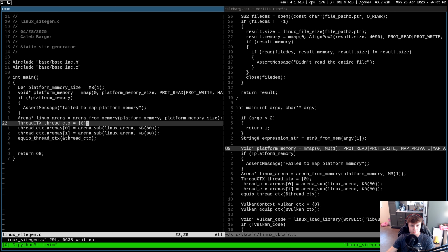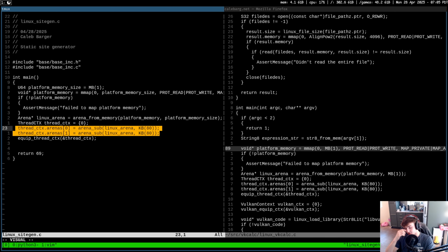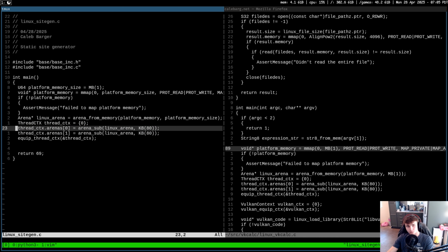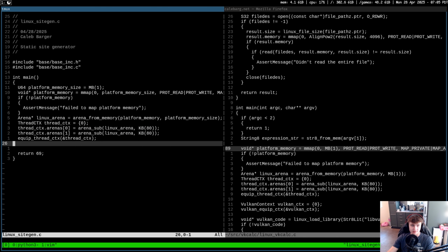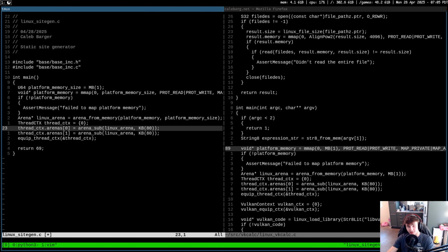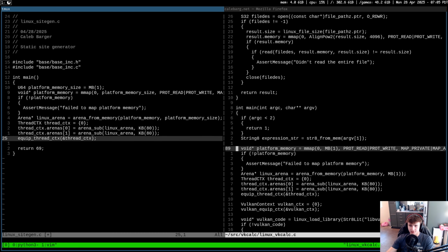And then this is fine. It looks like we give each sub arena, which is what the thread context ended up getting, 80 kilobytes, which should also be more than enough. I might have to adjust it if necessary, but that looks fine for now. Okay, so good. Memory is set up.